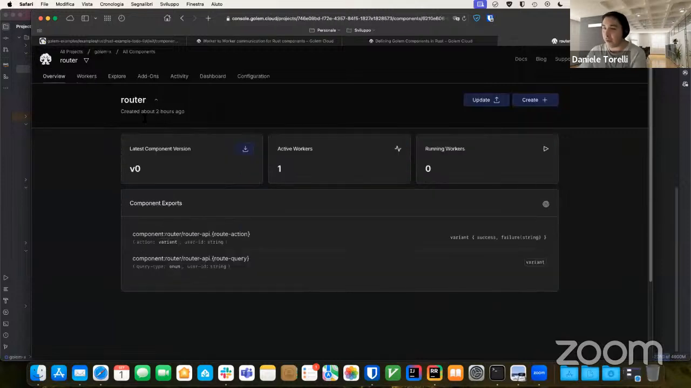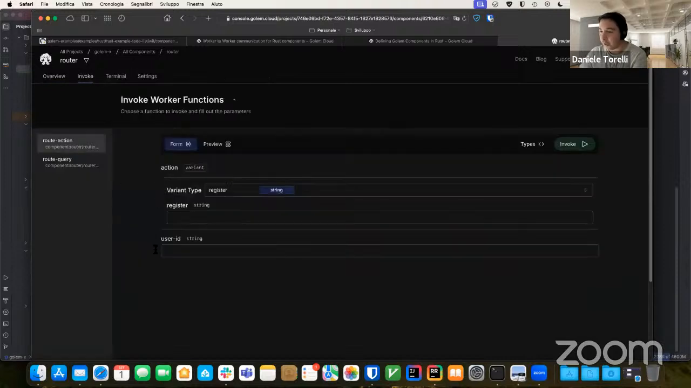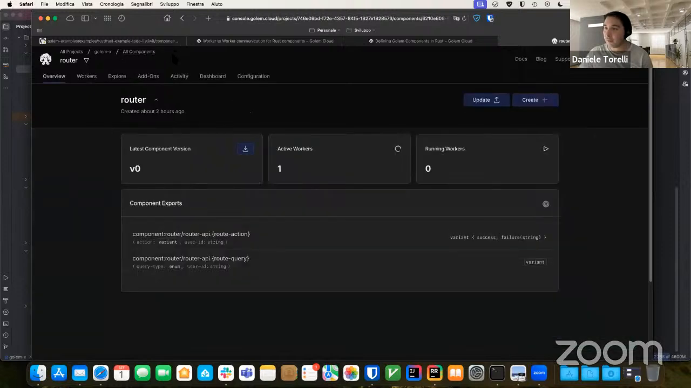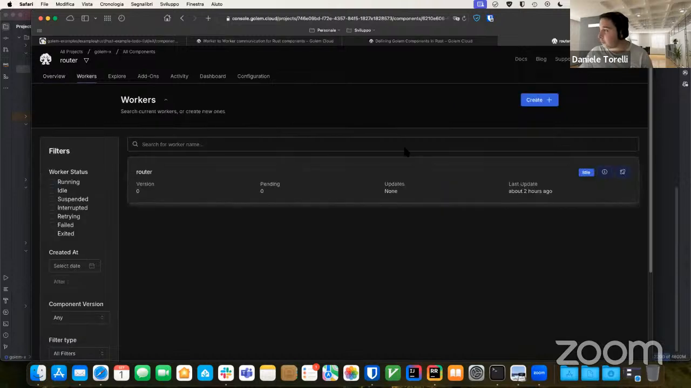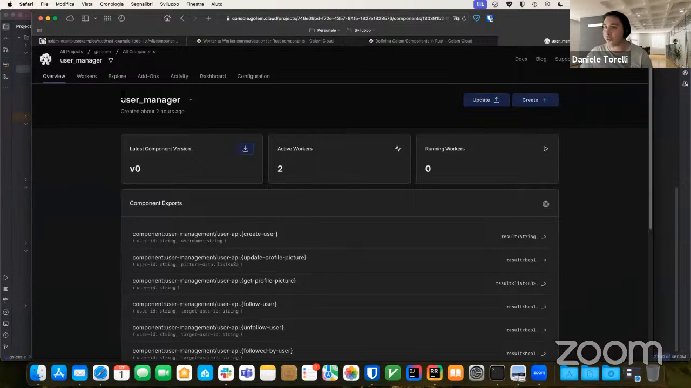If I keep calling the router with, for example, another username, it's very likely, since you have 64 bits, that it will get spawned into a different worker. And indeed, you can see that we have 2 active workers.